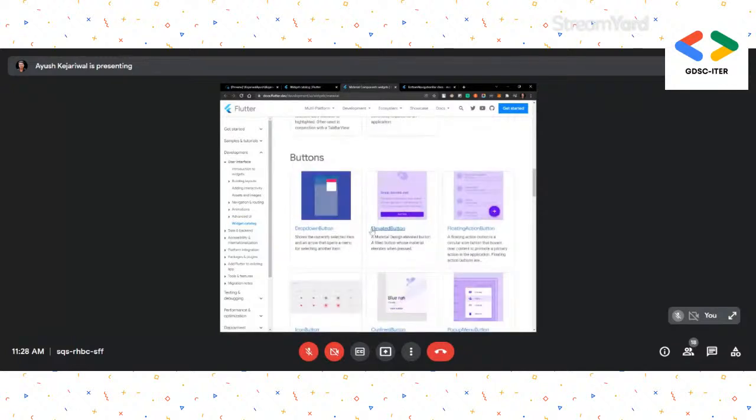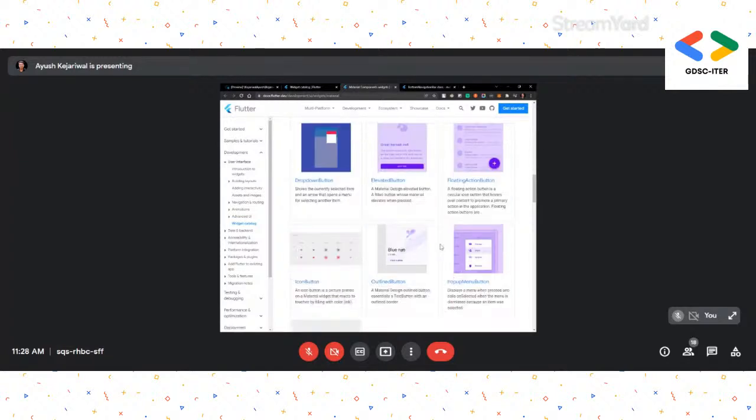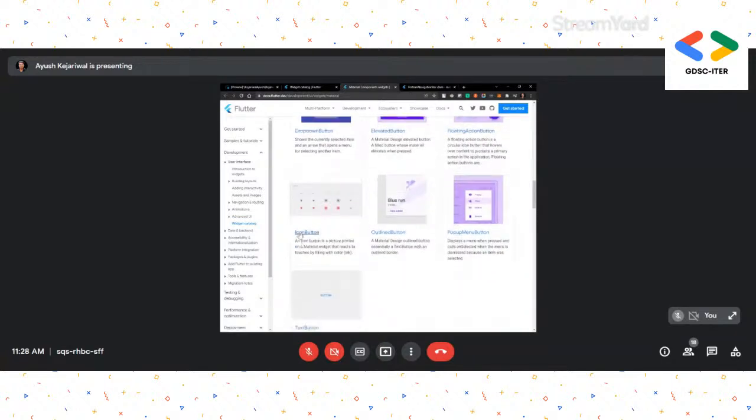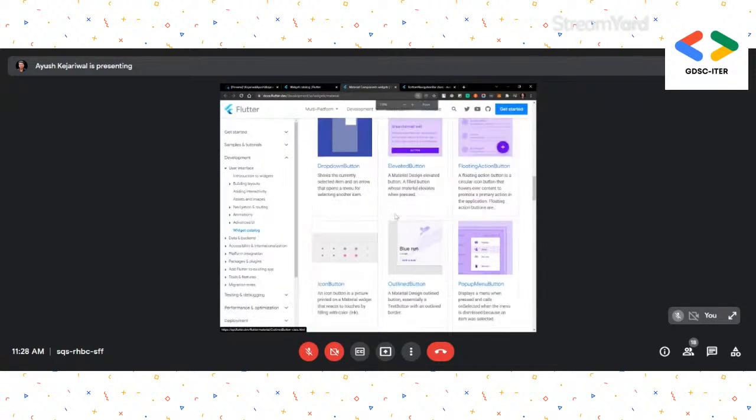Here are some buttons, like what all buttons Flutter provides in the basic thing. Drop down button for selection, like when you are selecting a country for getting the phone number initials. Then there is the elevated button. Floating action button we have already seen. We also say it fab icon or fab button. Icon button, it will only show the icons and it will circle around it. Outline button, it will show it like this. If you can see, I will just zoom it.